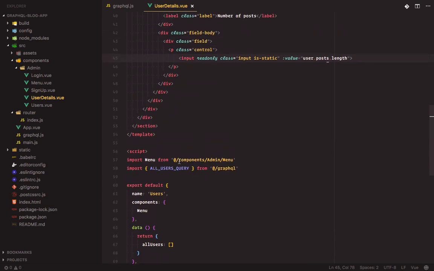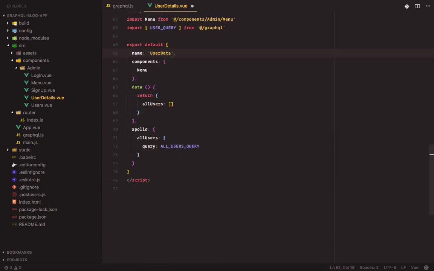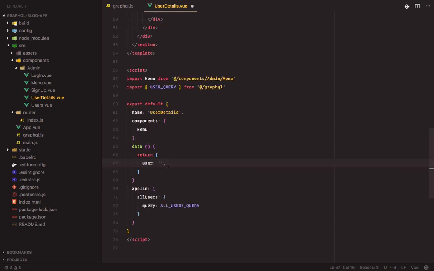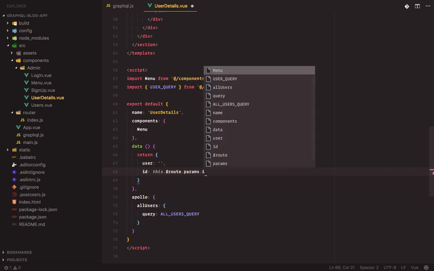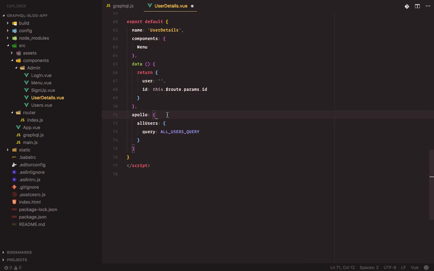So next we'll go to the script section. We'll update this to user query, and this will be user details. Then we'll update the data. This will be user, which will be an empty string by default. Then we'll define an ID, which will be the user ID gotten from the route parameter .id. Then fetch user by ID.